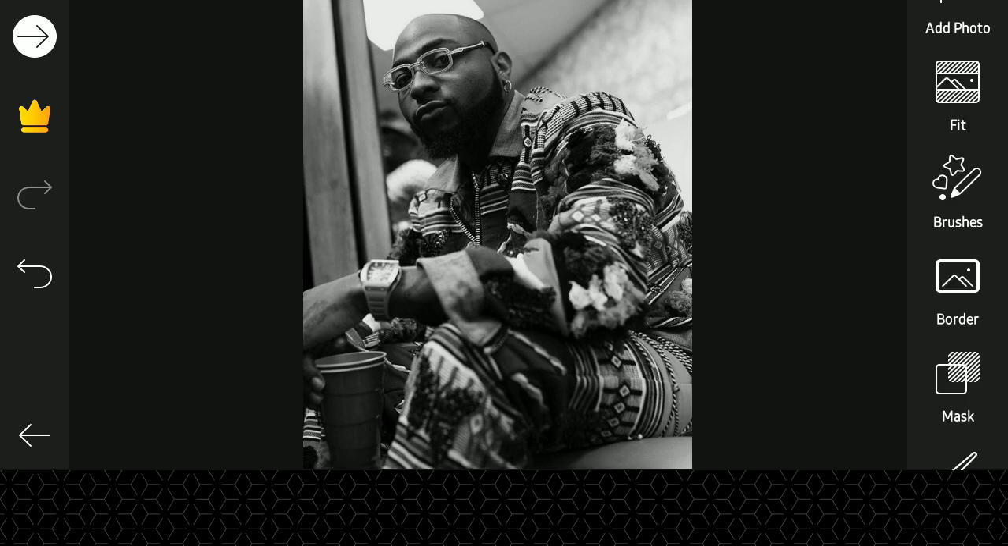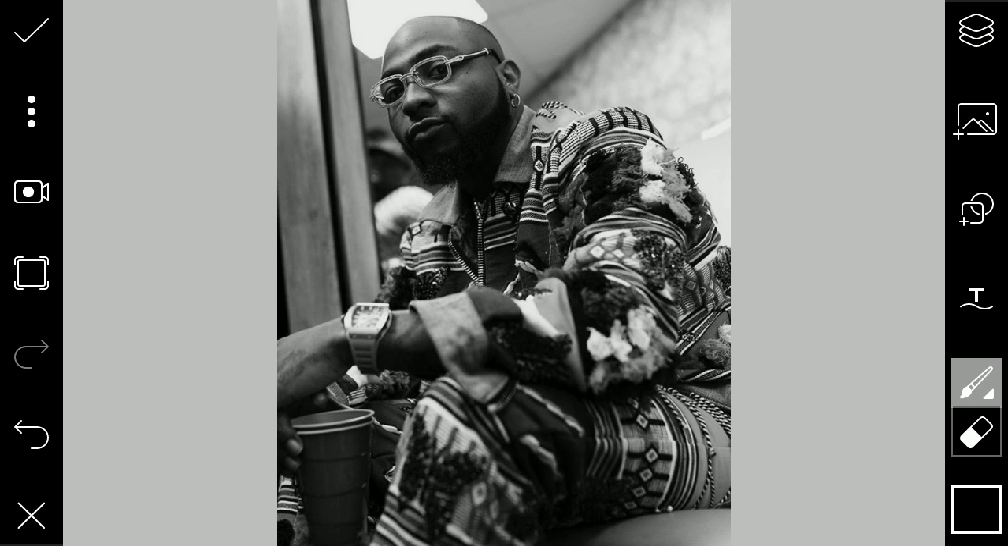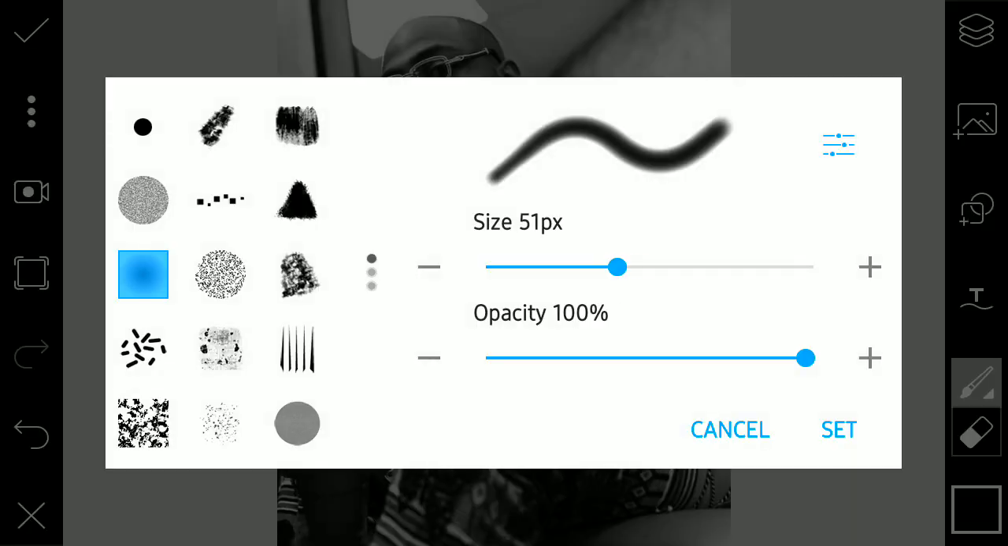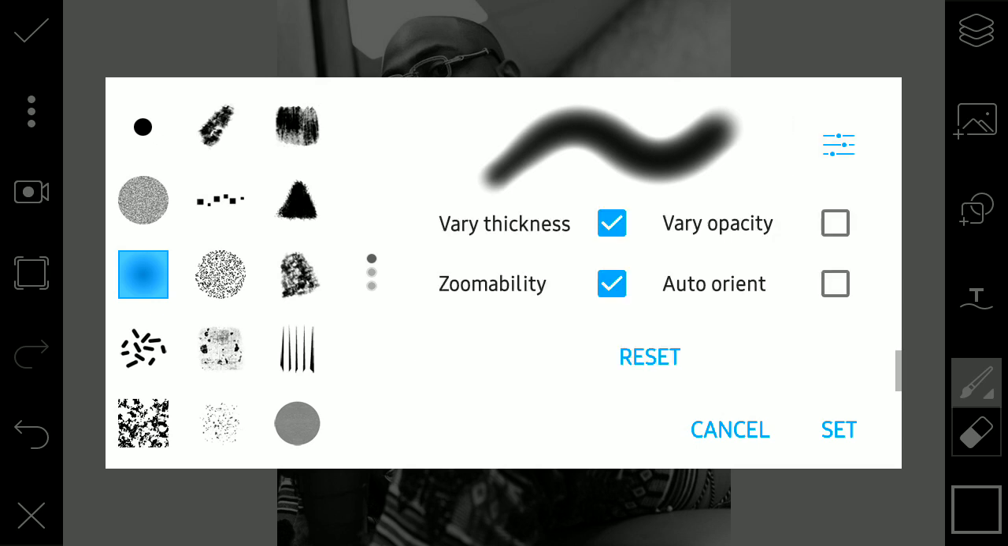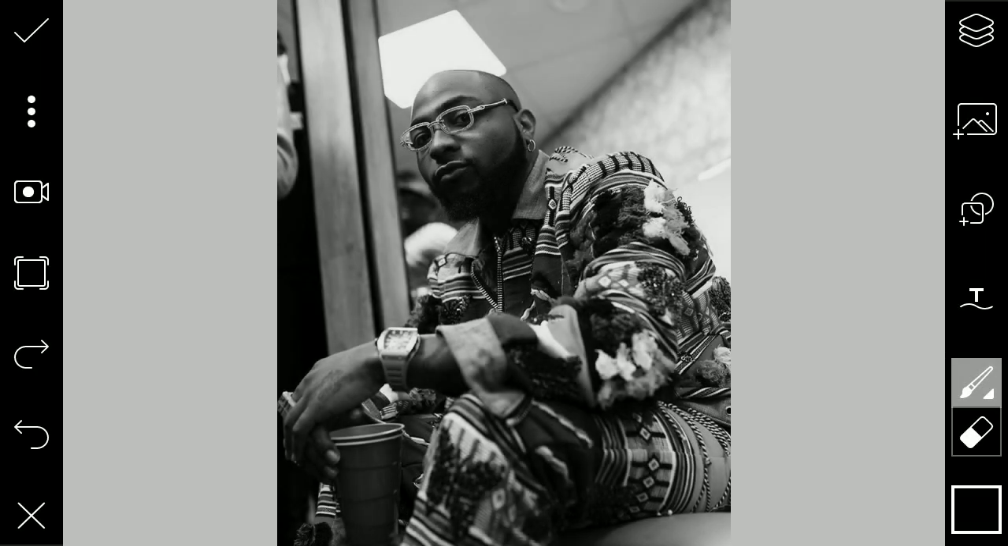Now we want to go to draw. Now we want to select our brush tool because we'll be painting the background. Now make sure your brush is set to something like this and press set. And now the next thing you want to do is very simple. You just want to go around like this.